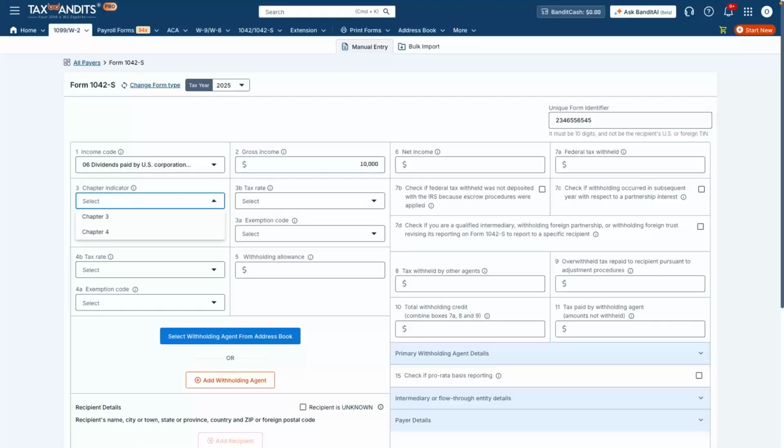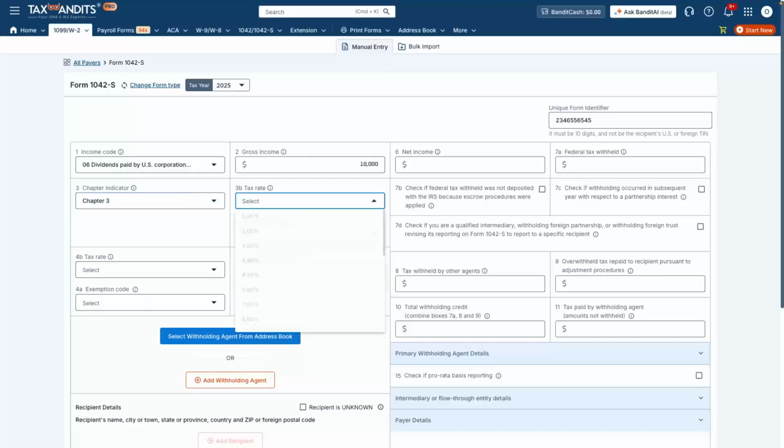Next, determine the applicable chapter, as this selection governs how the form is validated. For most non-resident withholding scenarios, Chapter 3 applies and should be selected. Chapter 4 should only be selected when FATCA reporting is required. On line 3B, Tax Rate, select the withholding rate that applies to the income. In most cases, this will be 30% unless a tax treaty rate applies.